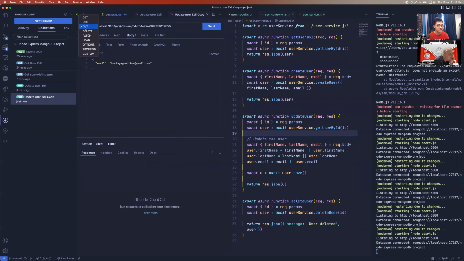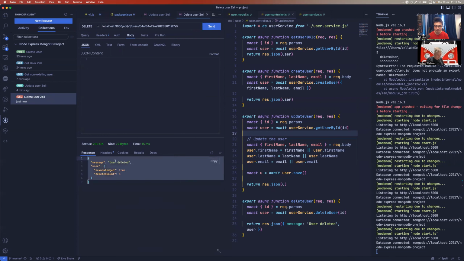Now, if we go to our Thunder client and create another request, and say this is delete. Okay, we don't need this. We're going to delete the user, and rename this to delete user. If we send this, it should say user deleted, acknowledged true, deleted count 1. Okay, so we deleted one person.